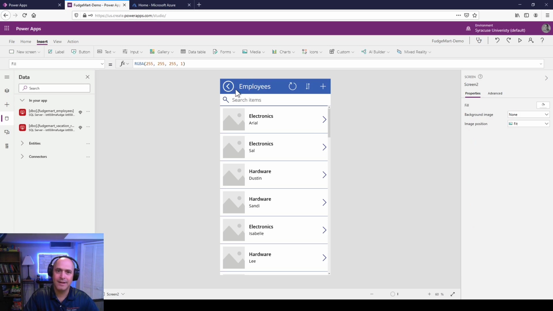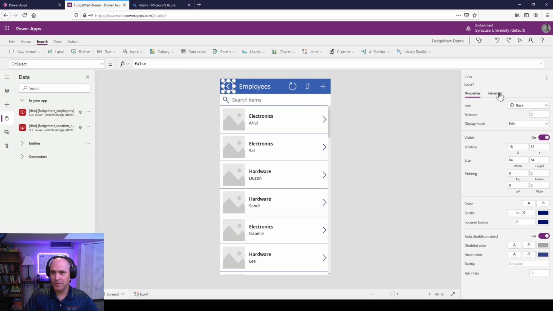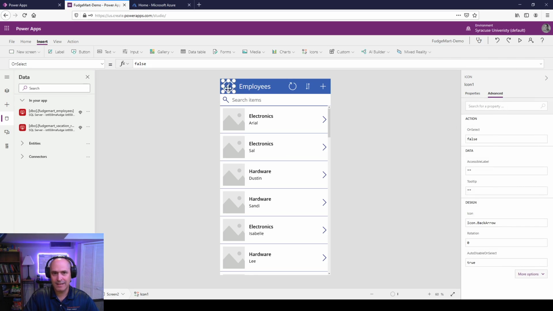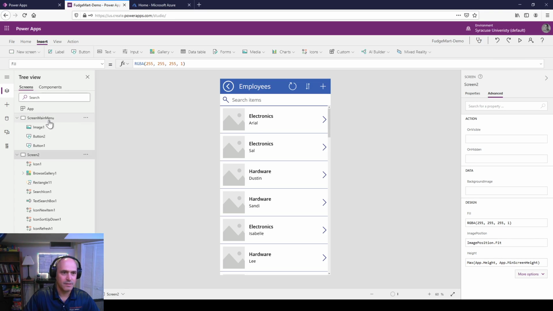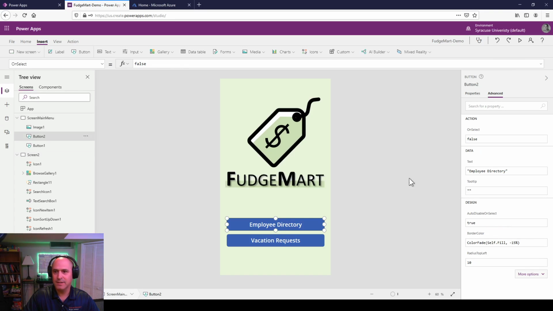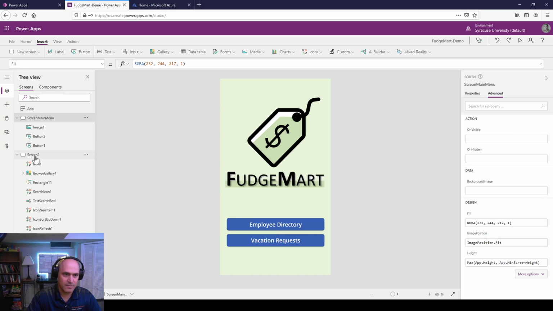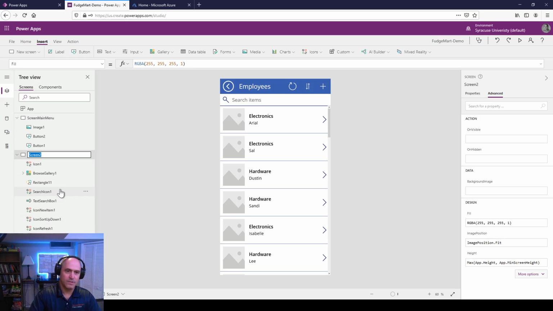And now I want to add an event to this. So if I go here to advanced, what I want to happen is when you select that back button, I actually want it to go back. So I'm going to type in back. And now what I'm going to do is I'm going to go back to the other screen, the main menu, and this employee directory. When you select that one, I'm going to navigate to, and it's screen 2. It's a horrible name for it. We're going to change that. Rename this. Let's call this screen employees.